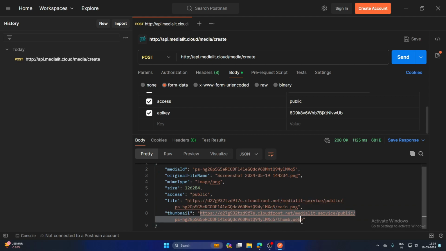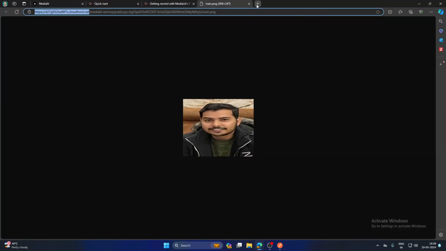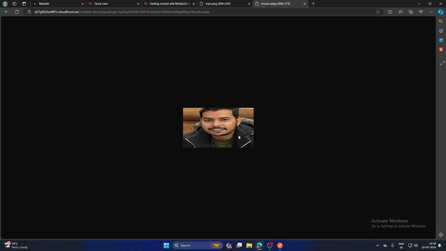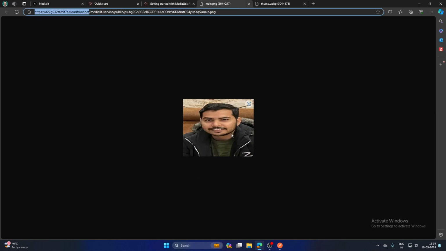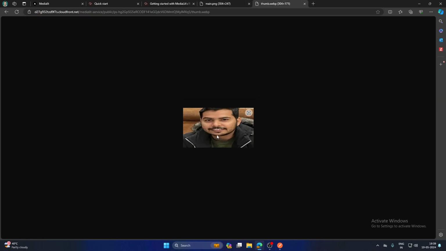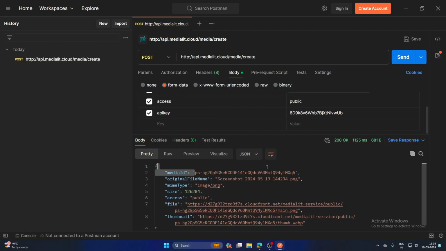So this thumbnail file is much smaller in size, and we also convert it automatically to the WebP format, so it is faster to send over the wire. See, this is the thumbnail file and this is the actual file. So thumbnails are by default 16:9 ratio. Over here, you also get to see the media ID. The media ID comes real handy when you want to delete this file.